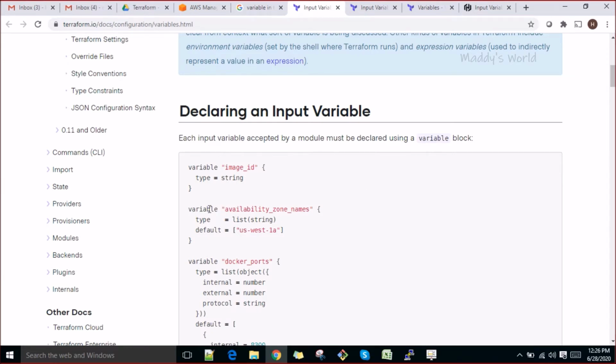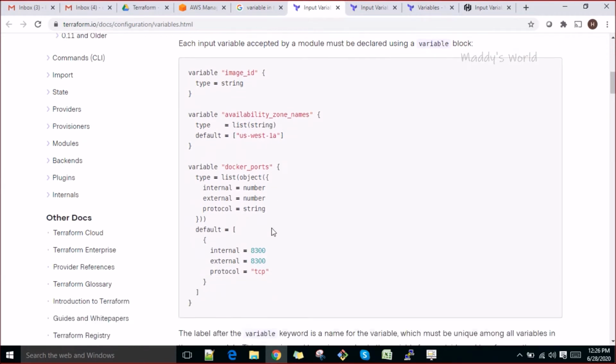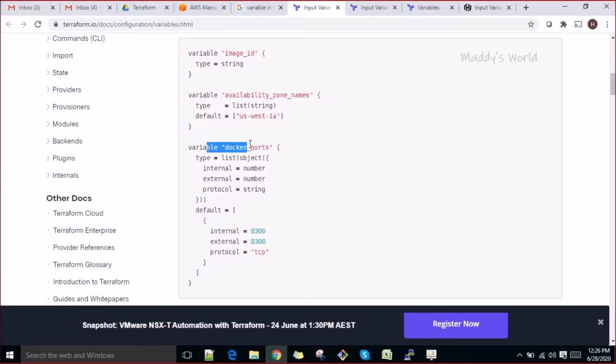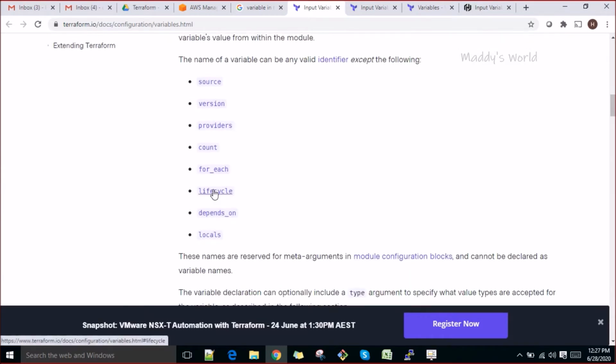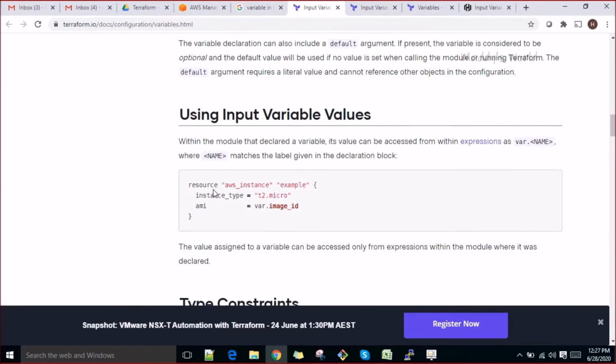In the same way, here is one variable we are defining, which is called availability_zone_names. We are giving the list in string format, and the default would be us-east-1a, so that this zone would be in the availability zone names. Next time you create it, you don't have to put the availability zone here. You just put the variable there and you are done. In the same way, if you want to define some ports, you can do it like that. So this becomes very easy for you to variabilize whatever things you have.